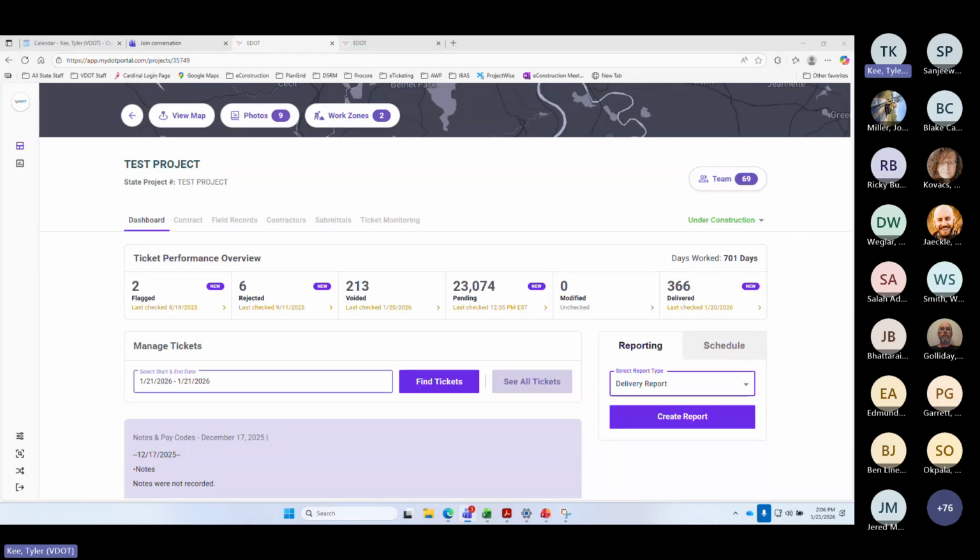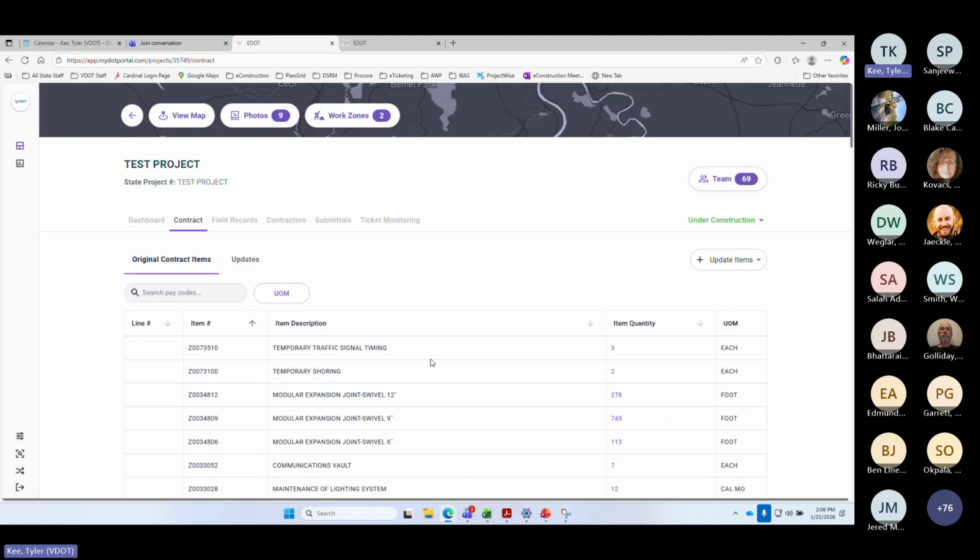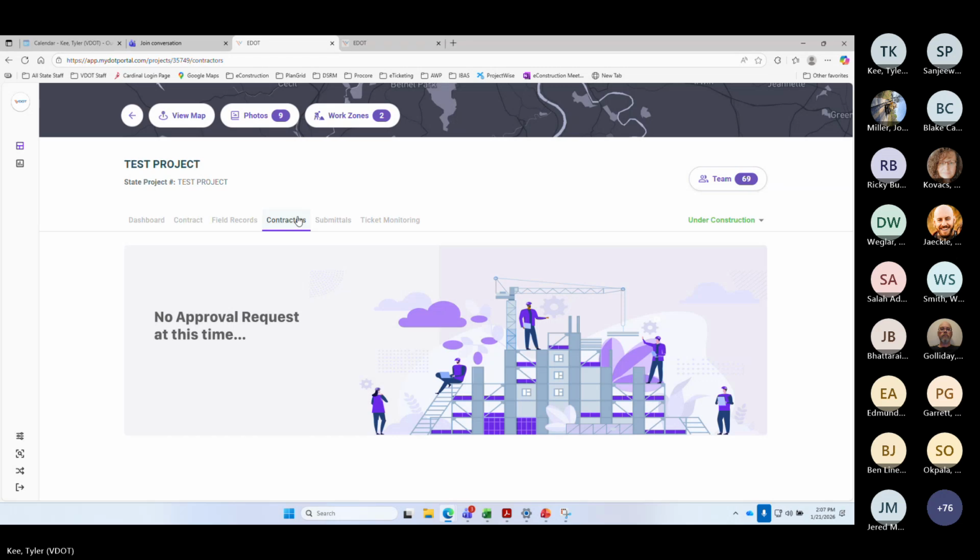And this is going to be our screen that you're going to see from the test project and from your project. Again, you're going to be able to see your team in the right corner here. Your contract's going to have all your pay items. In our cases, it's going to be those relevant pay items directly from your contract in AWP. So you're only going to see real items and real estimated quantities. Contractors will be pulled over from AWP.